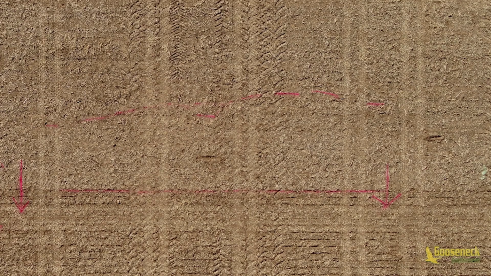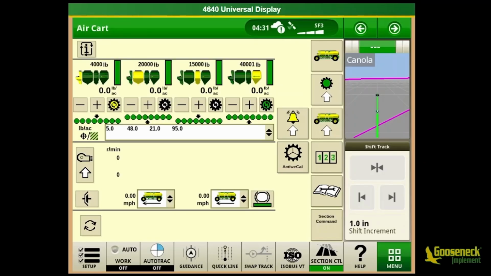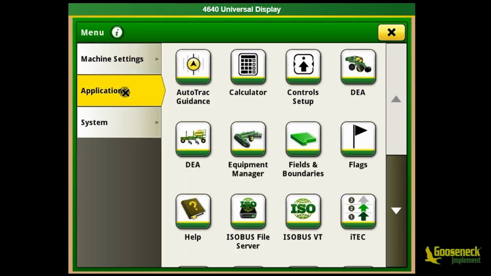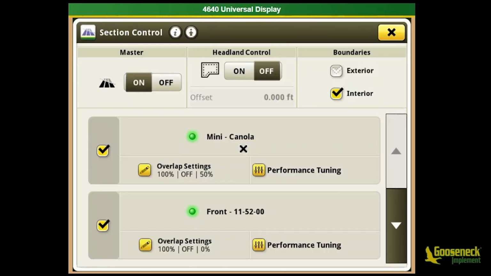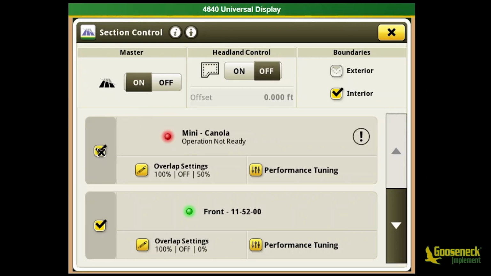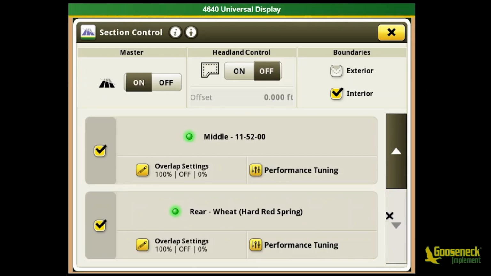In this illustration, you can see that we have a skip entering the headland. To fix this skip, we will use performance tuning. To access performance tuning, we'll go to the main menu, and in Applications, we will have an app called Section Control. In Section Control, we have our master on and off, but also down here we have the tanks that we can choose to either enable or disable section control. If we scroll down, we will use the rear tank. Looking at the rear tank, you see we have overlap settings, but we also have performance tuning.